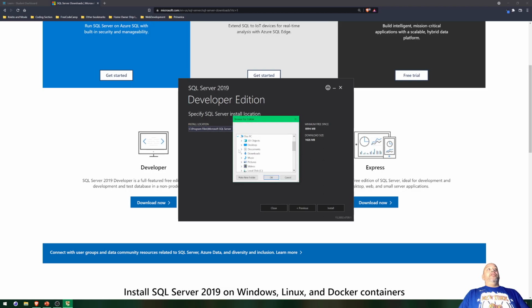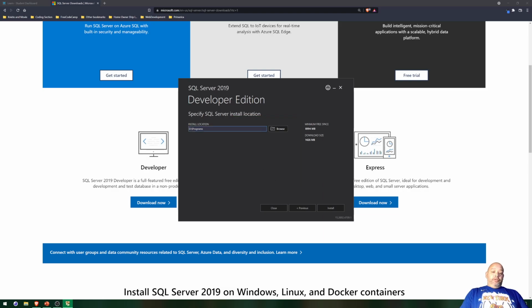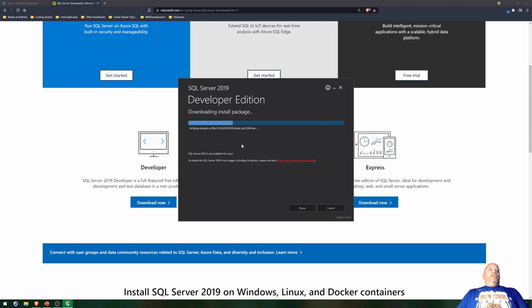Now if this messes up, oh well, I'll start this over. We're gonna go to my D drive, and we're gonna go to programs, okay? I'm gonna press OK with that, and we're gonna just call this Microsoft SQL Server. Let's like that, and then we could press install here now. So this is where it's going to install now.